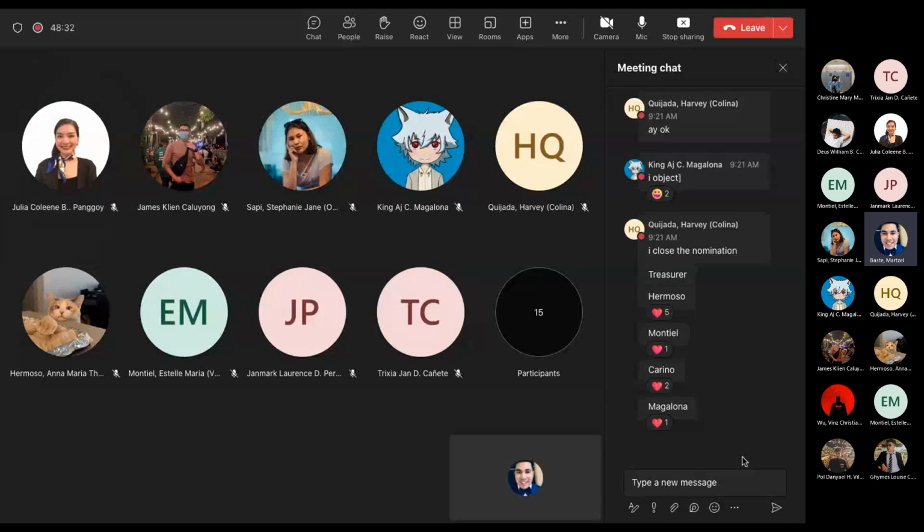So we have Julia as our president, Kihada as vice president, and then we have Sapi as our secretary and Hermoso Ana Maria as our treasurer. Then the rest of the class officers will be chosen and appointed by the officers. Jules, kayo na bahala mag-appoint ng mga other officers, ha?